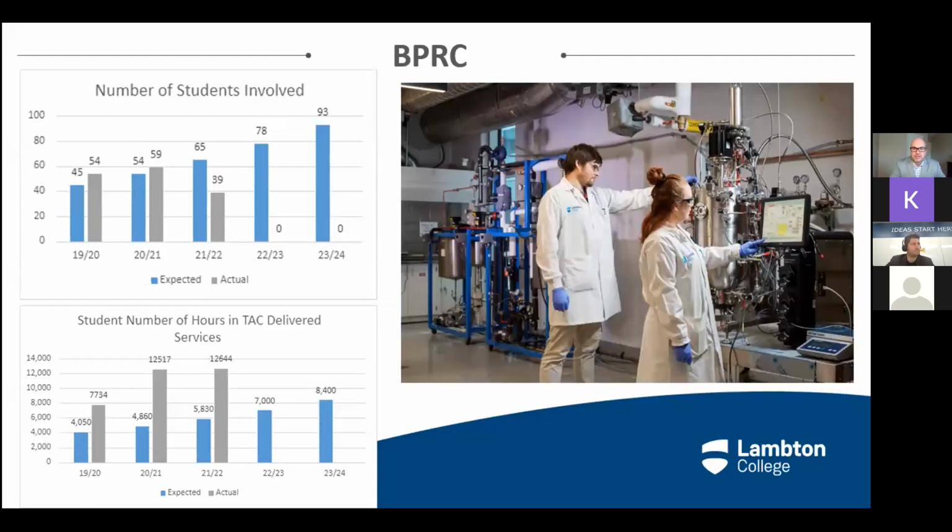So those students, who are they and where do we find them? Well, that's probably on the next slide. Right now, I will talk about just our raw numbers on the BPRC side of things: the number of students involved and the number of student hours, shown on this slide. As I mentioned, we hire a lot of students every year. We have expected versus actual in terms of our KPI. In this slide, you can see our previous years.